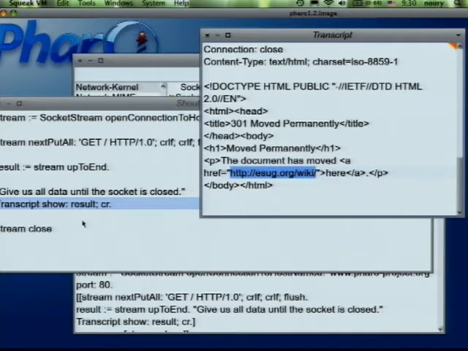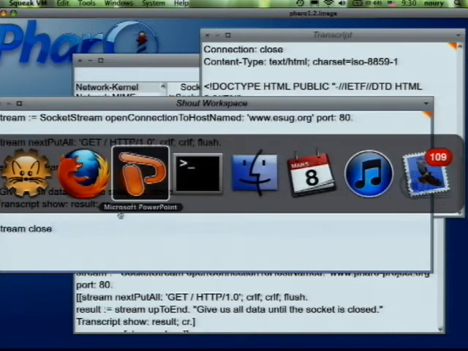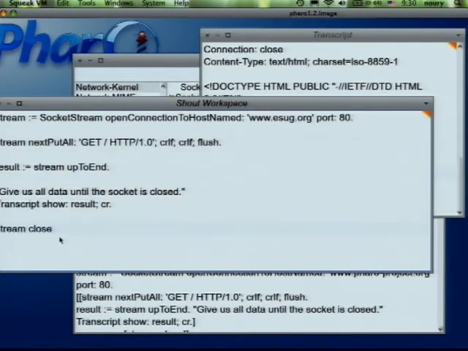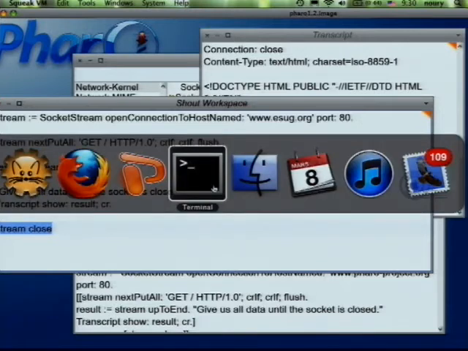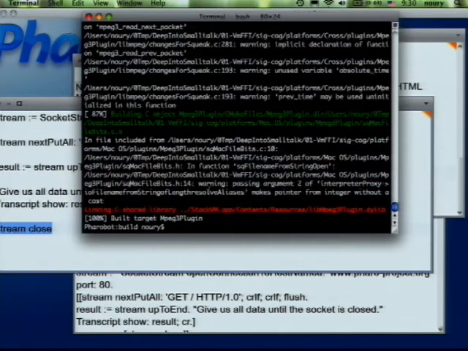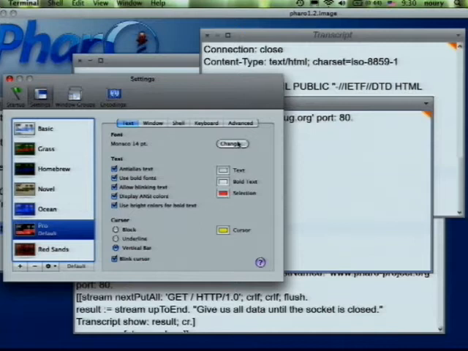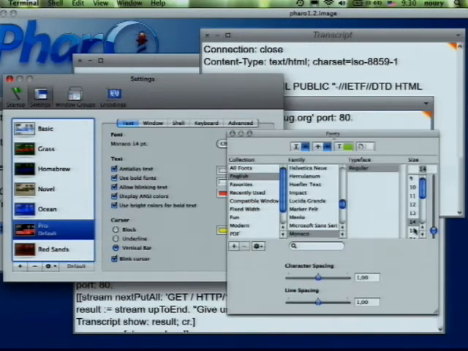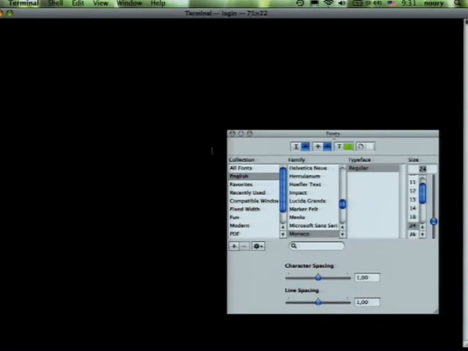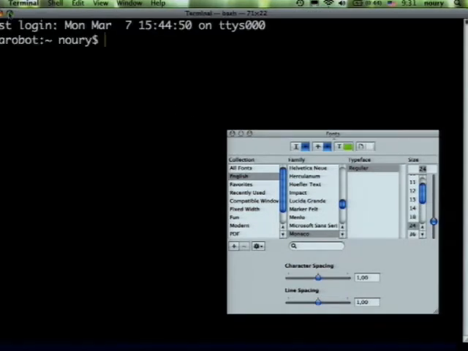So now I will show the other part, which is with a local server. First I need to close this. I set up the text default. I change the font to get a bigger one. Let's try.